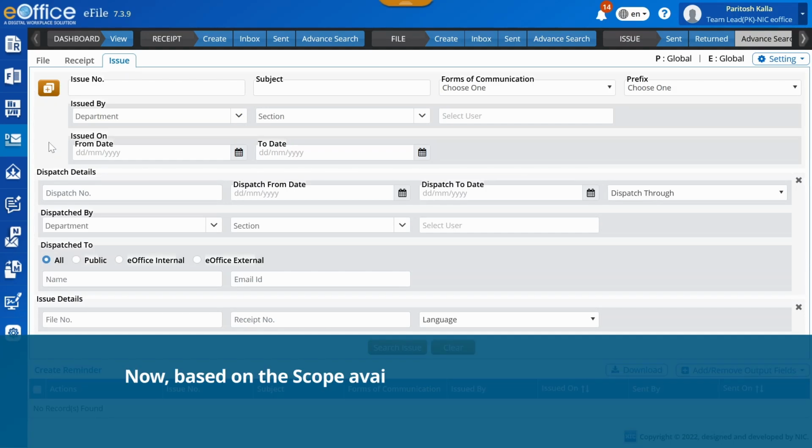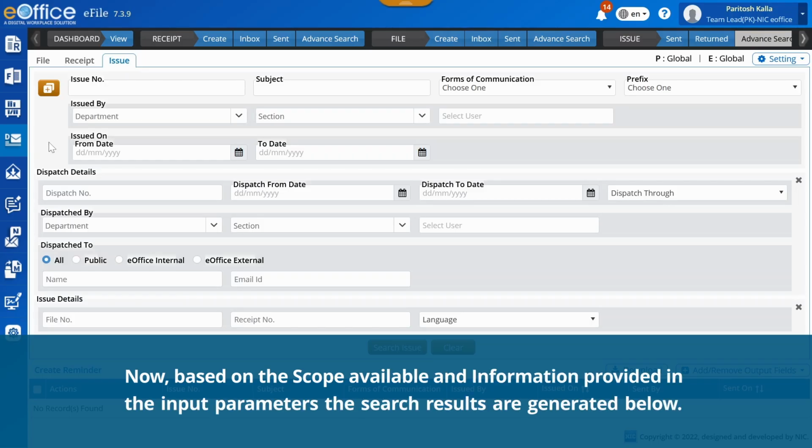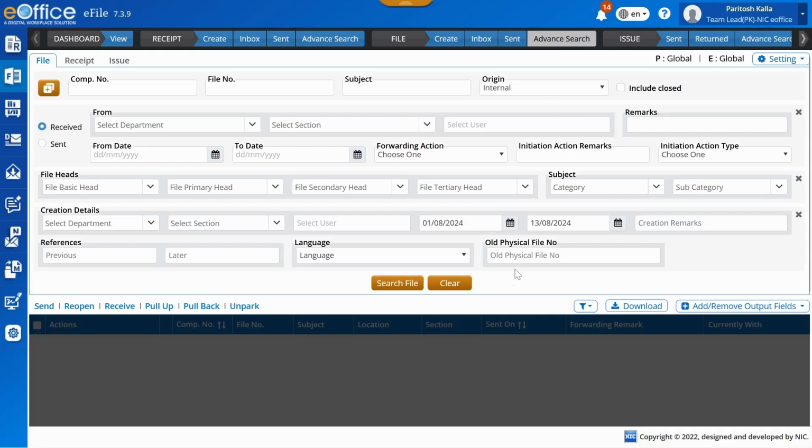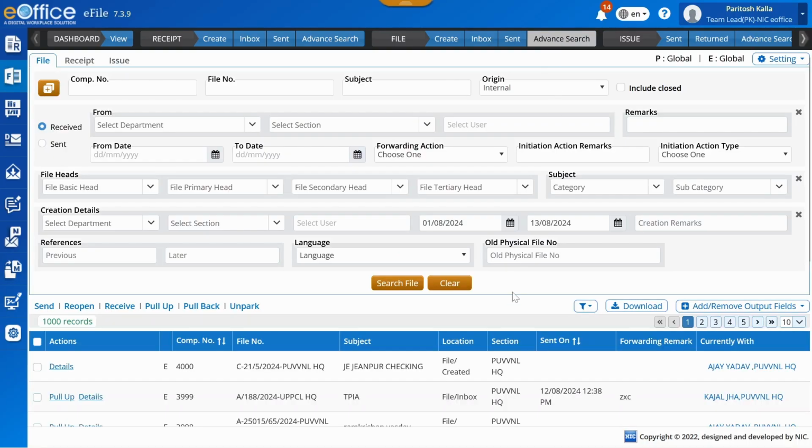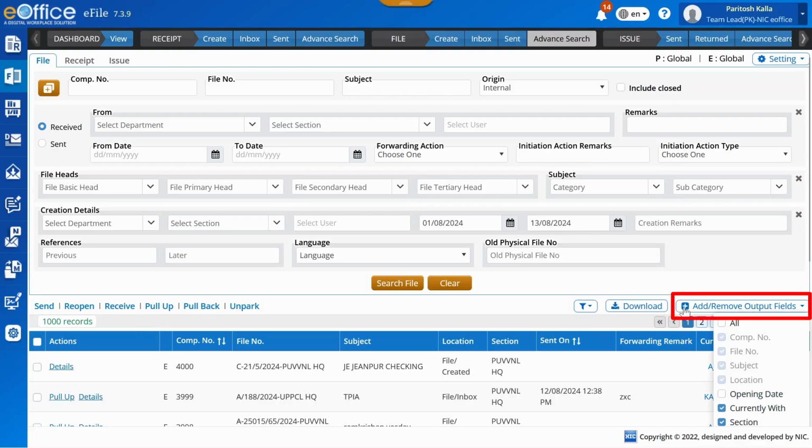Now, based on the scope available and information provided in the input parameters, the search results are generated below. Apart from viewing and exporting the search results, the user can also take some actions on them based on certain conditions. Like the user can send files or receipts listed in results from the same user's inbox, reopen files or receipts listed from closed, pull up files from others if the action scope allows, and pull back and unpark files as well. The system also has the flexibility to filter out records, download the generated results in Excel document format, and add or remove the output parameters.